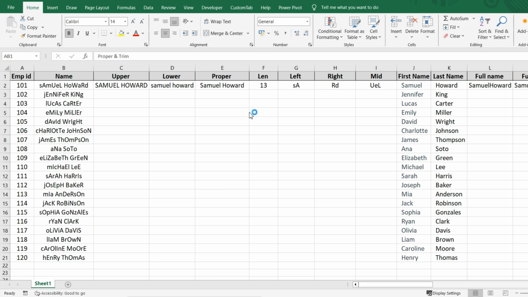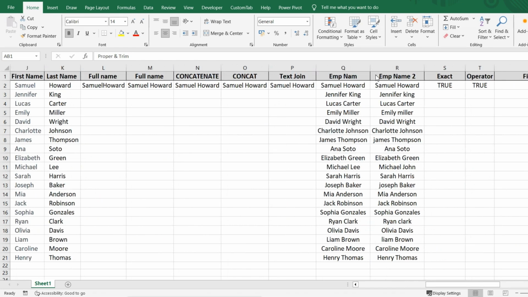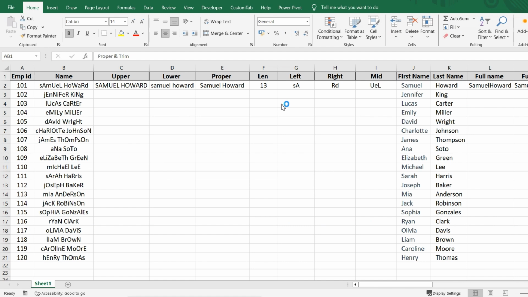In today's video, we're gonna talk about the text function in Excel. So what is the text function? What is the use of the particular text function? For example, we have text functions like upper, lower, proper, len, left, right, mid, and you can say concat, textjoin, extract, operator, find. Like that, we have all the text functions, right?